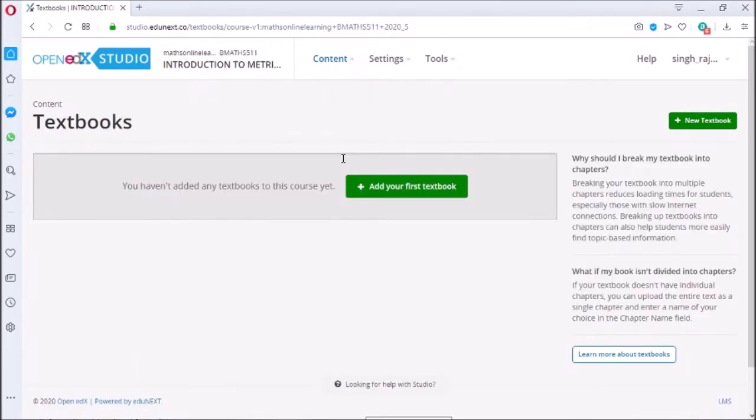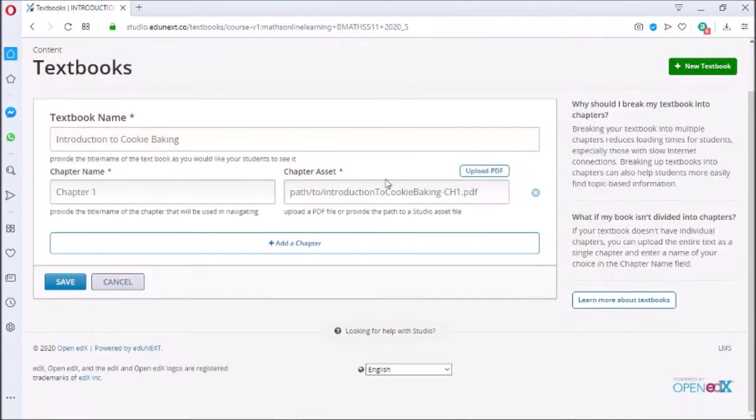Then you can add a textbook of the course also. Write the name of the textbook which you want to upload. To upload the textbook, it is important to break the textbook into chapters so that students with slow internet do not face any problem in accessing the book, as it reduces the load on the internet. To break the PDF into chapters, I use the website ilovepdf.com.